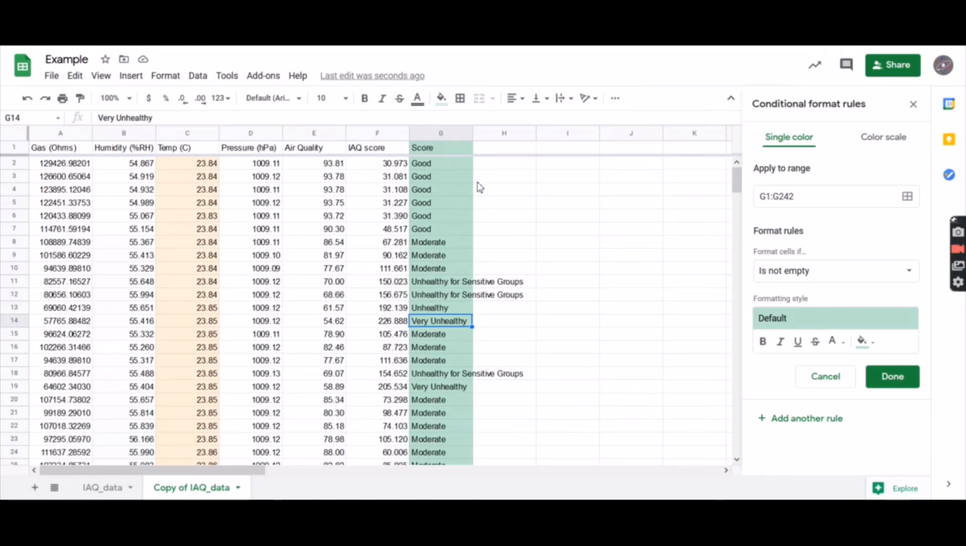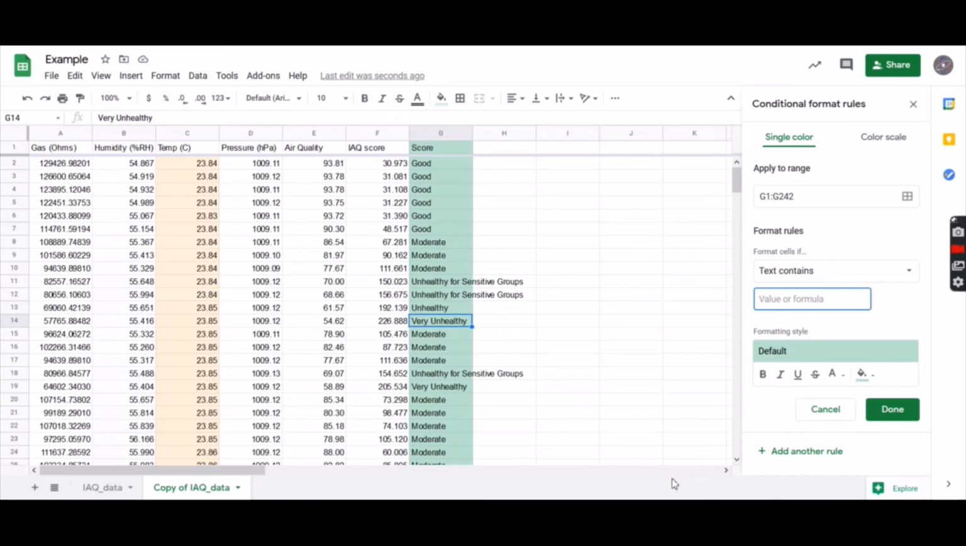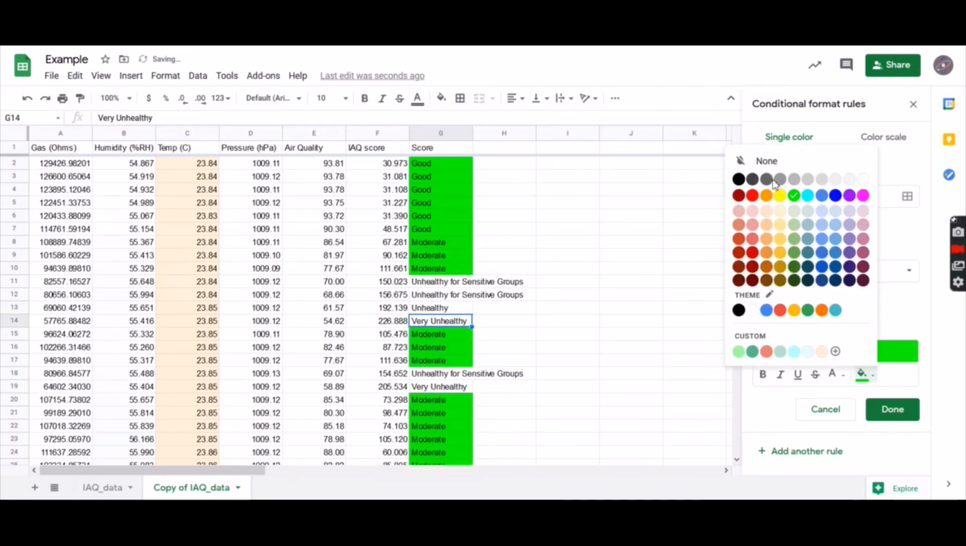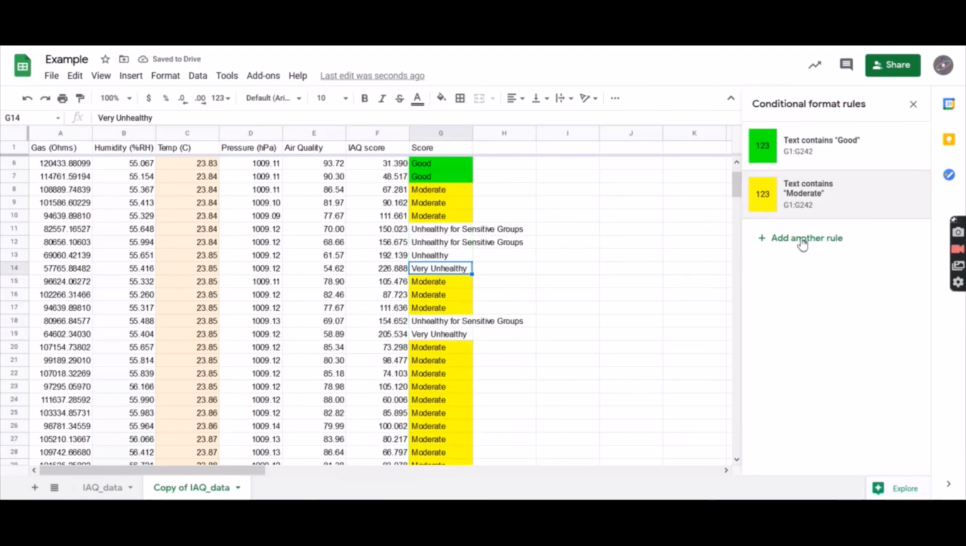So going back, how we're going to set the colors. We're going to do our good for green. So if text contains the word good, we can come here and choose our color. So now anytime it says good, it'll be green. We can press add another rule, and it'll be for that same range. So if text contains moderate, and we're going to set this color to yellow. And this can be repeated for each one.